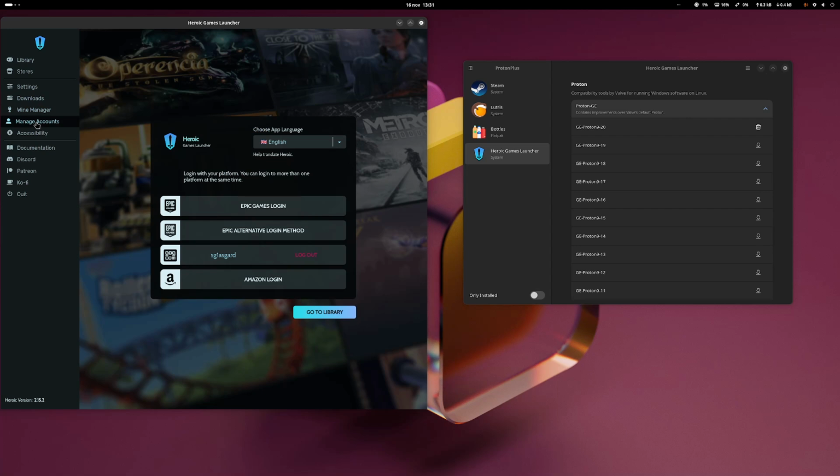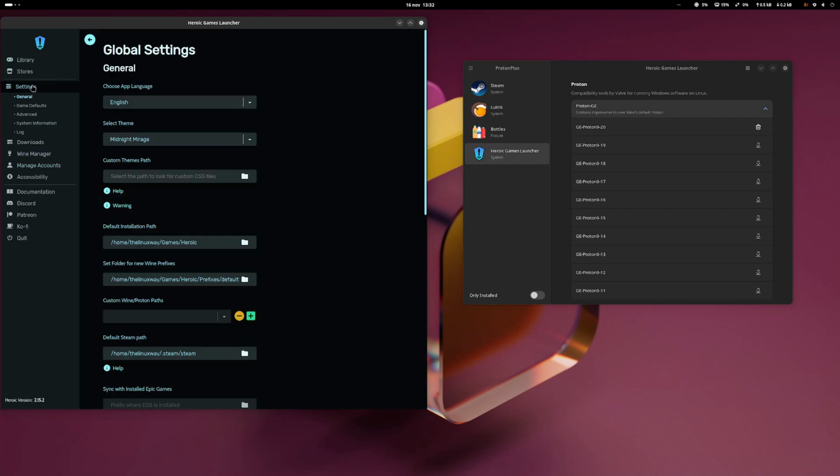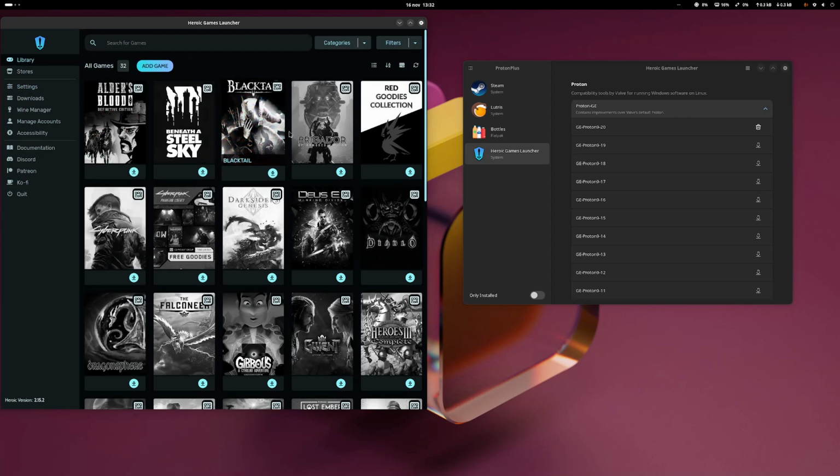Now in the manage account, you have also the Epic alternative method, GOG, which is the one that I already have, and also the Amazon library as well. As you can see here, this comes from the GOG one. That would be kind of it with this as well. So now you know how to run Proton GE.